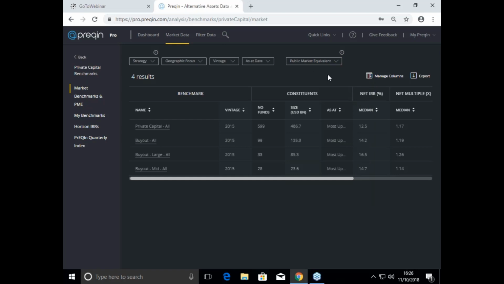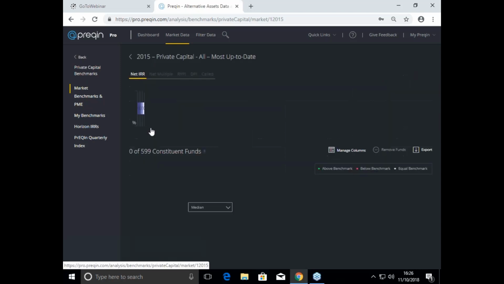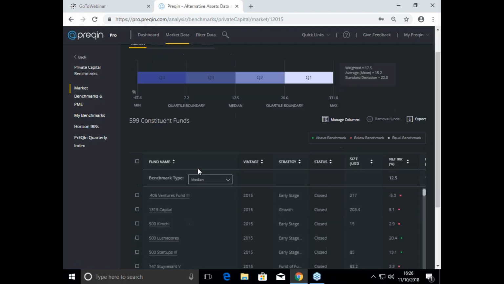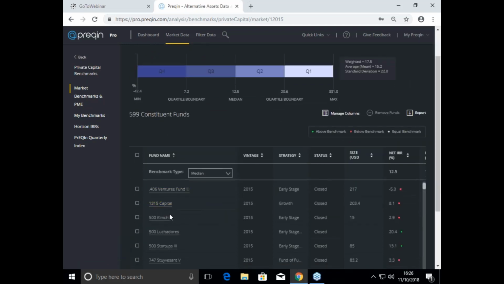As before with filter data, you can add more columns to this table of results through managed columns, or indeed you can export it. You can also get through to see all of the underlying funds which make up the benchmark through clicking the constituent benchmark link here. What this does is shows you a list of all the funds that make up this 2015 benchmark that we created earlier.